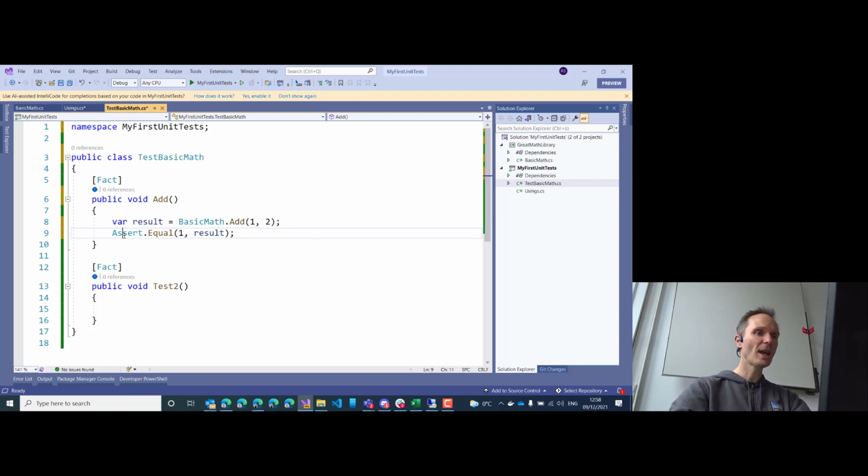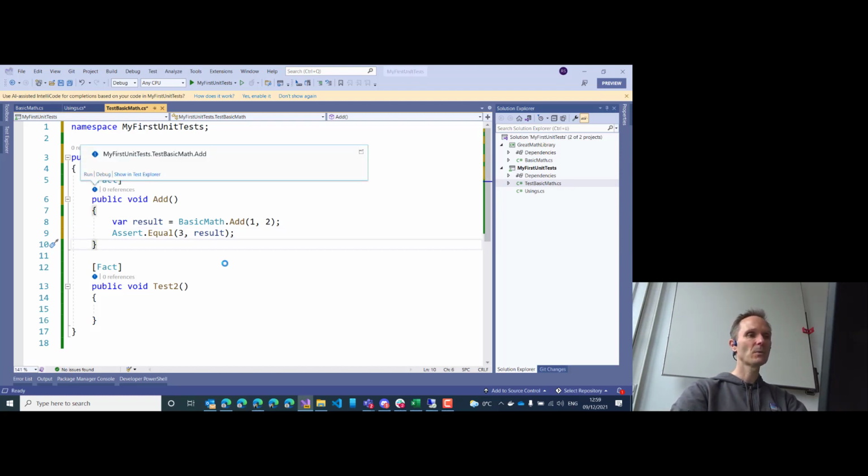Assertion means that it checks whether the result is equal to this expected value. Obviously, Visual Studio didn't come up with the correct answer. The answer, of course, should be 3 because 1 plus 2 is 3. So that's perfectly fine. So if we have that one, we can simply run it. See, run it and it will produce, obviously, a green check.